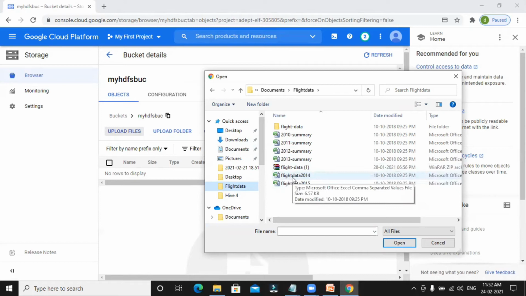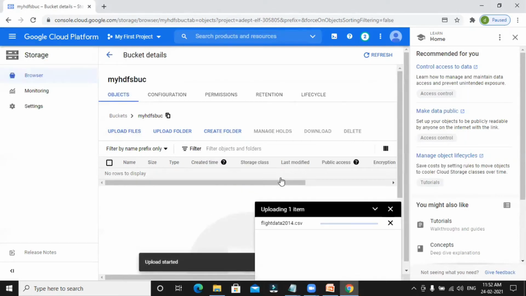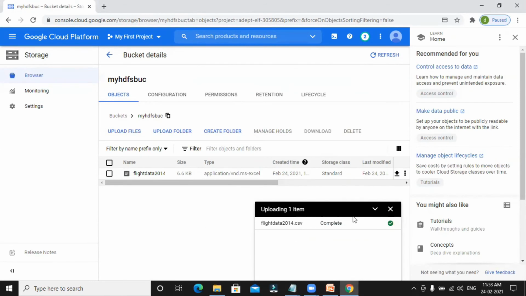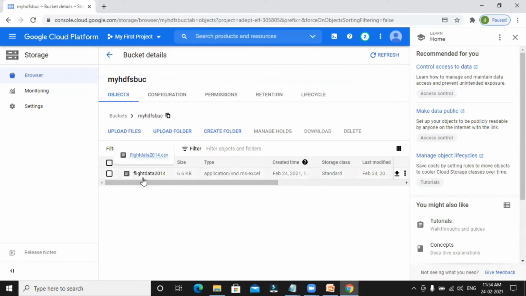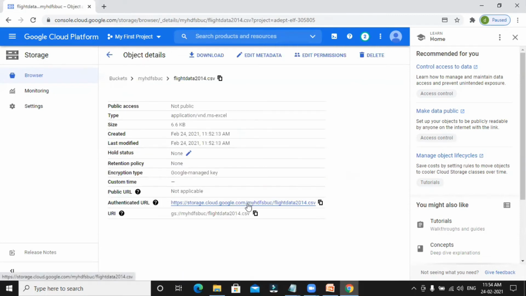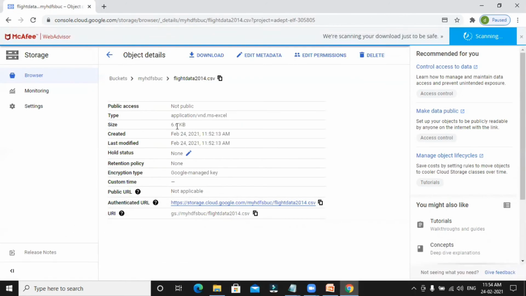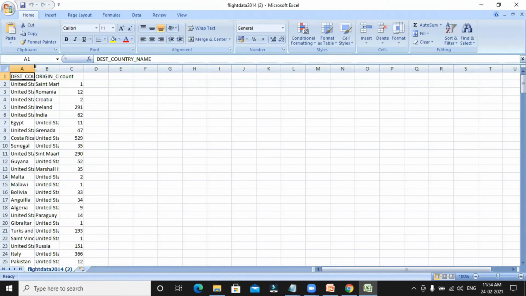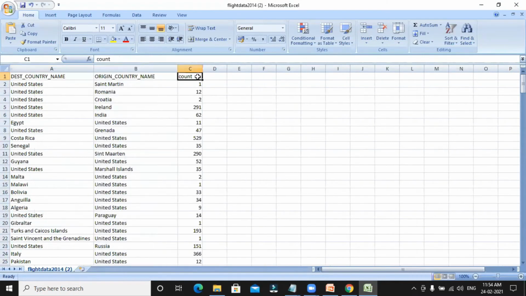I will select a CSV file, that is flight data 2014. The CSV file has been uploaded as well in the storage. You can also see what the file contains. Click on the file name and you can click on the URL that will open the CSV file. This is my CSV file. It has 3 columns: destination country name, origin country name, and count.